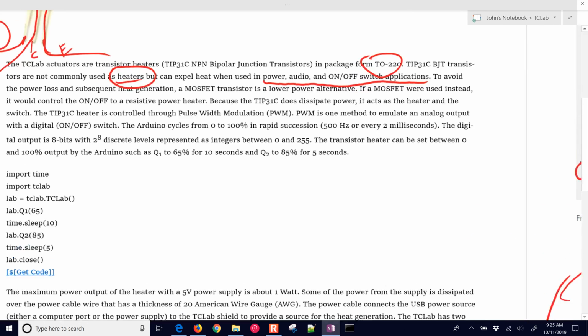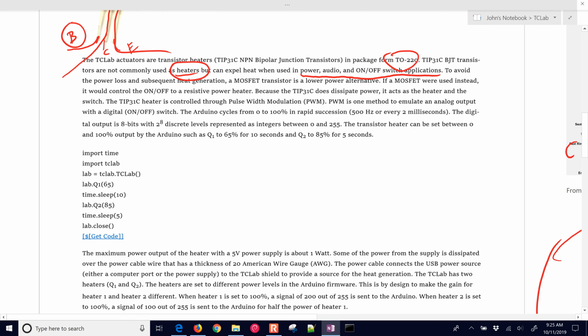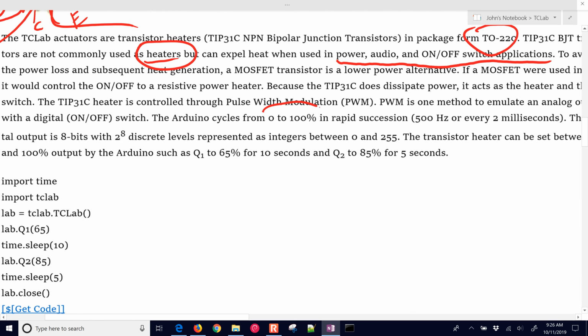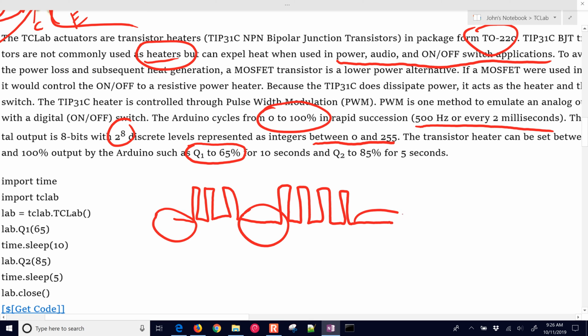All right, so there's a little bit more information here on how it works. We don't turn on the heater to, let's say, 50%. What we do instead is we rapidly cycle between 0 and 100%. And for an Arduino, that can get up to 500 hertz, or every 2 milliseconds, we turn that on or off. And we send a signal that's between 0 and 255, or that is 2 to the 8th discrete levels that are represented by integers. Okay, so if we were to turn on, for example, Q1 to 65%, that might mean that we are going on for about 65% of the time, and then 35% of the time we're off.